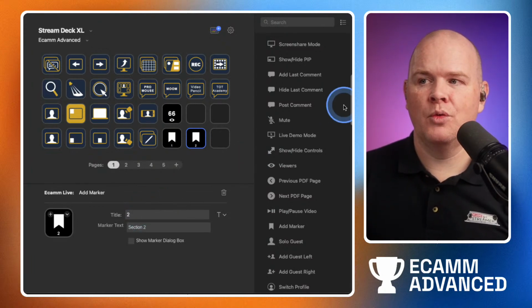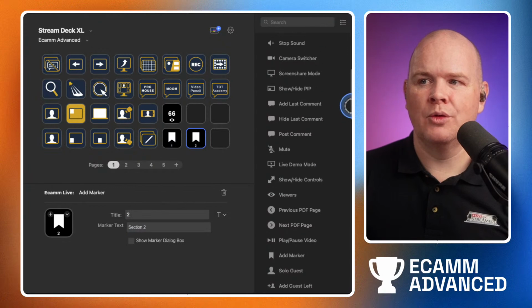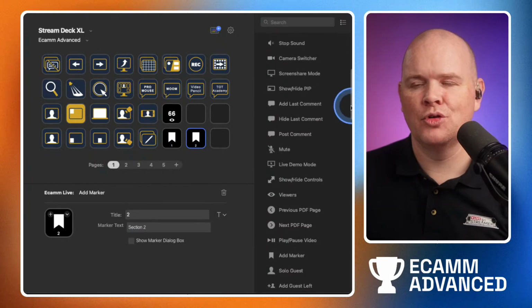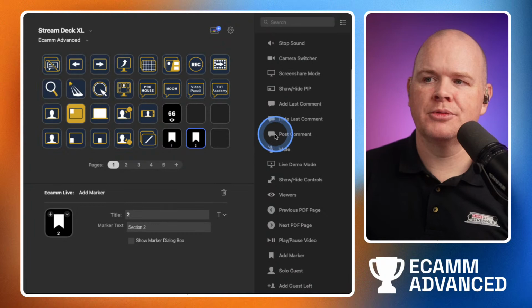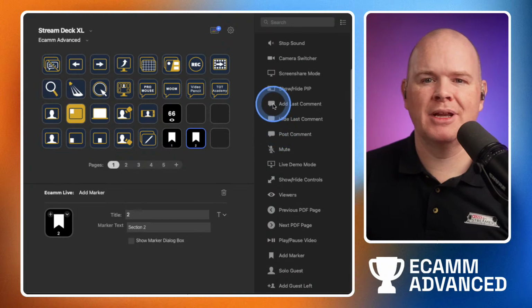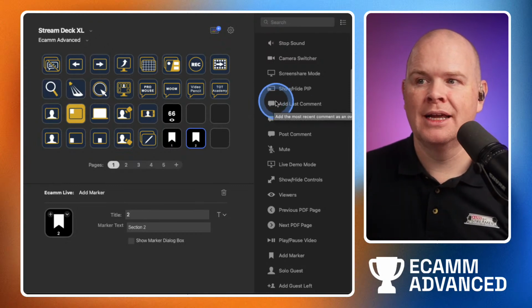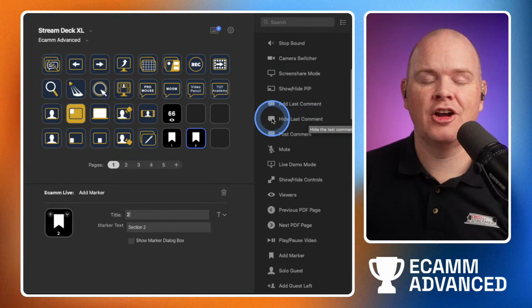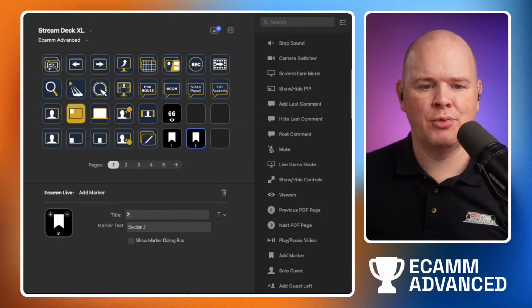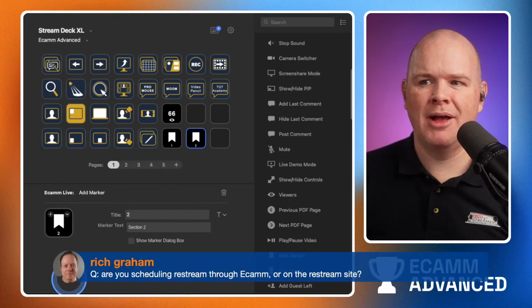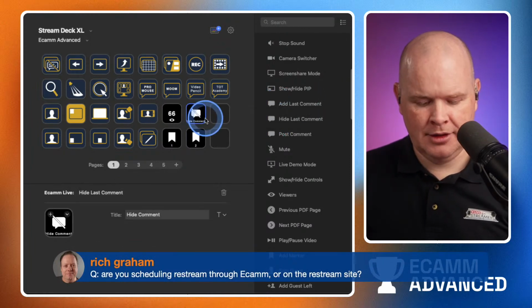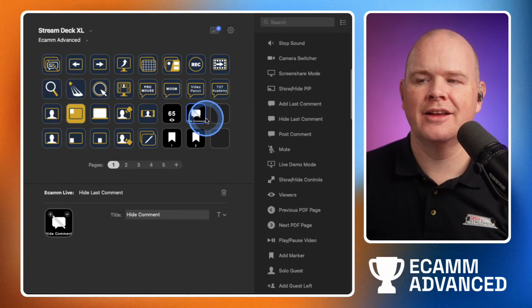The other thing that was added into this one as well was the 4.0 was this option here to post comment, because there was always the ability to add the last comment onto screen. So I can hit that and it will bring up the last comment, the most recent in the list comment. And then there's this one to hide the comment. So if I put a comment on screen and then I add this one to hide comment like that, and then I just press the button, it's going to take the comment down.